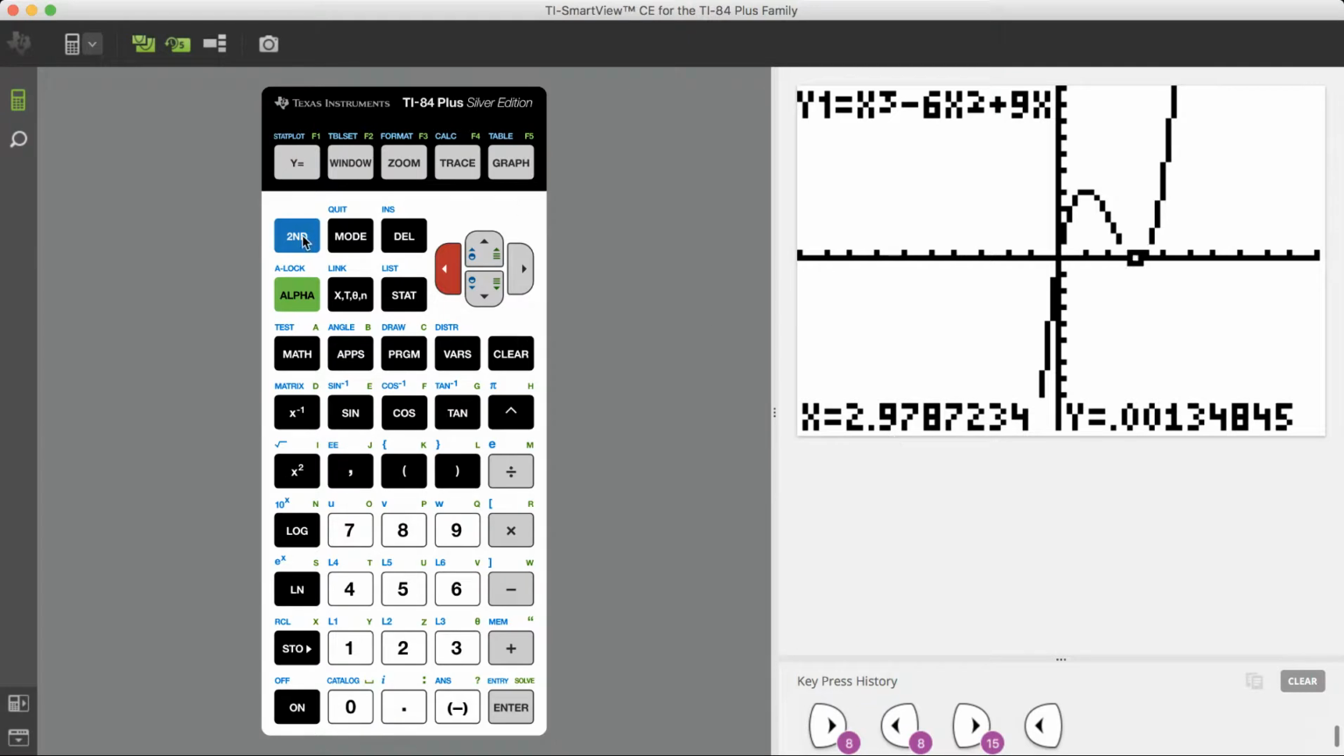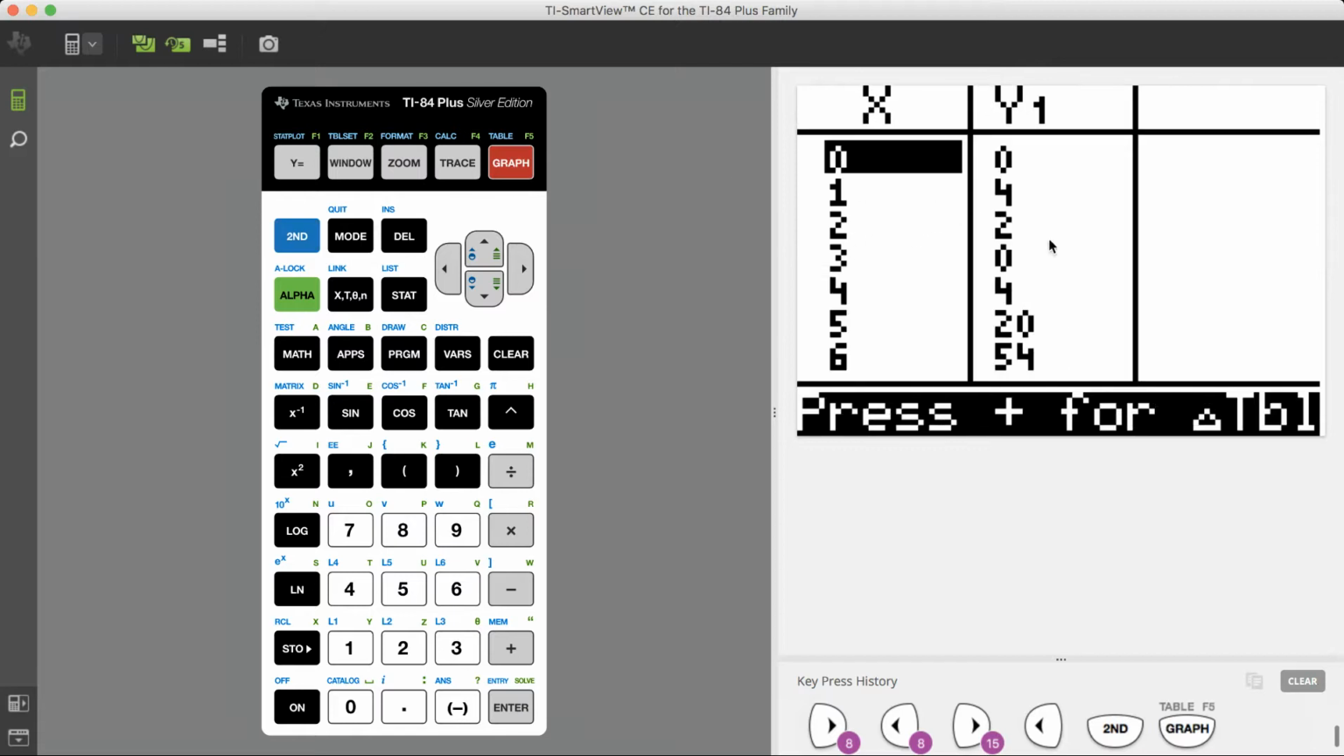The second way I'm going to show you is to use the table. Right here on your graph button, if you look up above, it says table. If you hit second and then graph, it brings up all the x and y values that fit this function. This first ordered pair, 0, 0, is one of your x-intercepts. You're looking for anywhere that y is equal to 0, and that's your x-intercepts. The first one is 0, 0, and the second one is 3, 0. So that's the second way that you can find polynomial zeros.